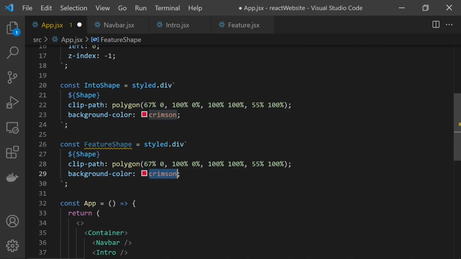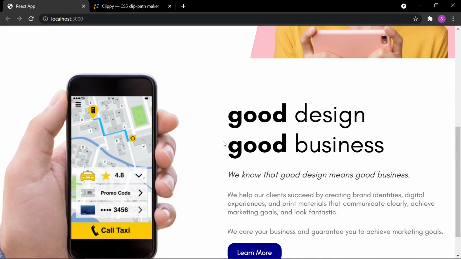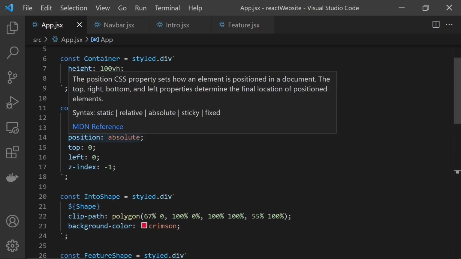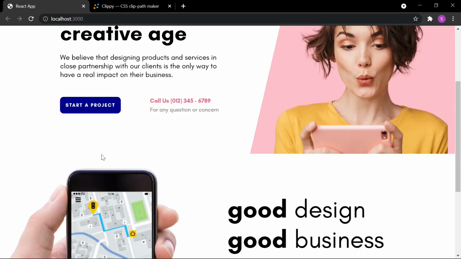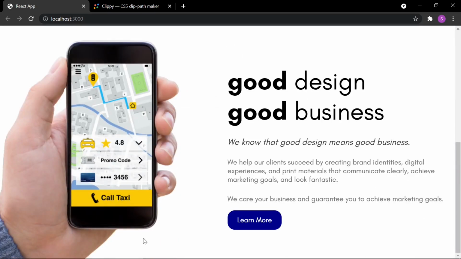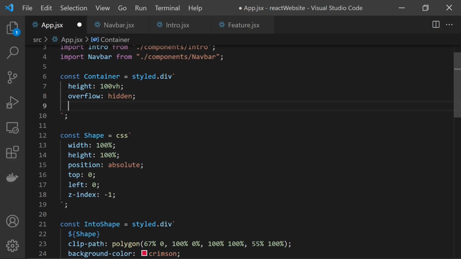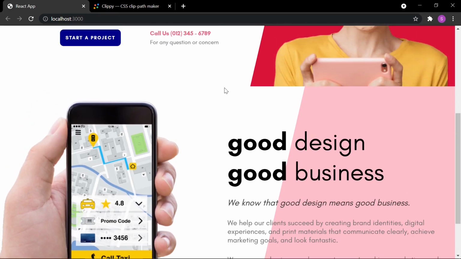I'm gonna change this color. It's gonna be pink, and I'm gonna change this polygon. But before, let's use it here. Okay, it came here because its position is absolute and it starts from top 0 and left 0. So its base point is here. To prevent this, we should make our container position relative. So its parent will be this container. So I will say position relative. As you can see, it's here.